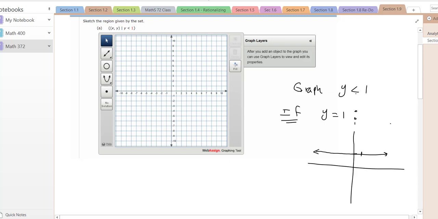So what does y less than 1 look like? Notice that it doesn't have the equal, so that means we don't include it. So I'm going to go over here to 1 on my sketch, and because it's not equal to, you would want to do a dashed line. Then it says all points x, y where y is less than 1. So that means that I'm going to shade everything that is less than 1. So we're going to shade here. This is what it will look like.